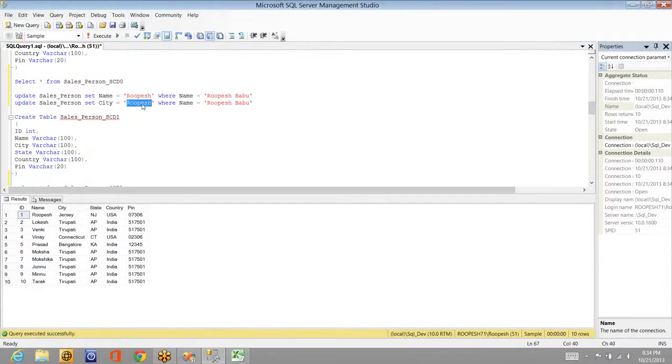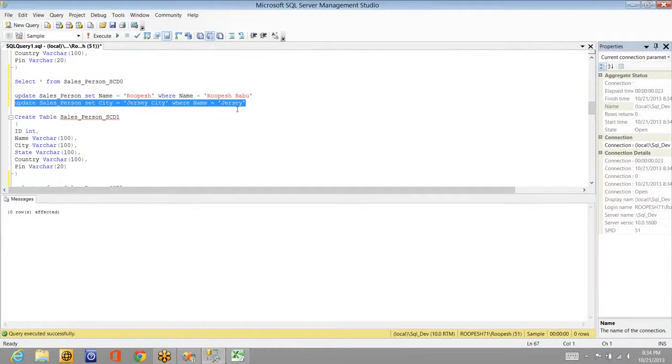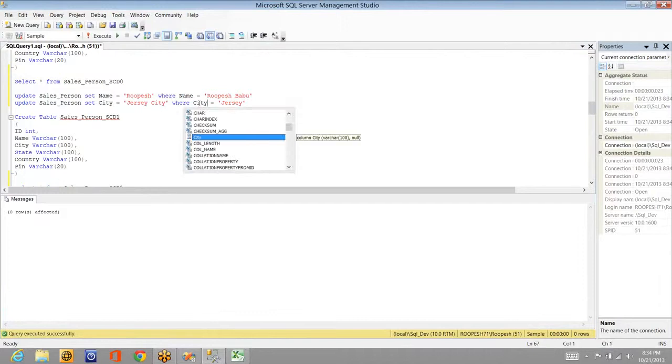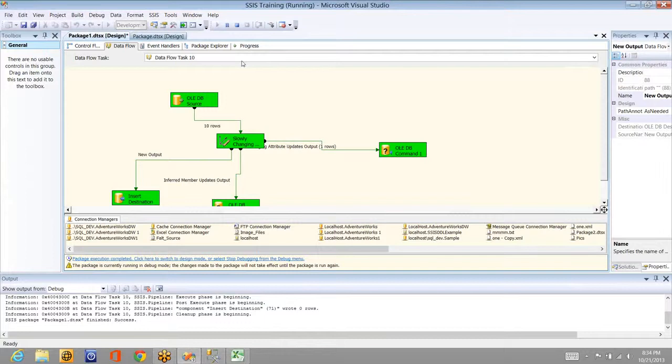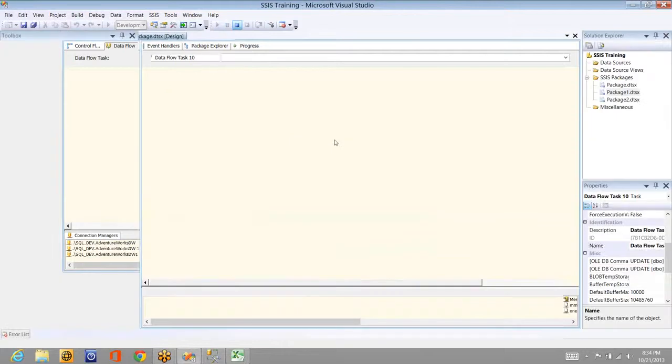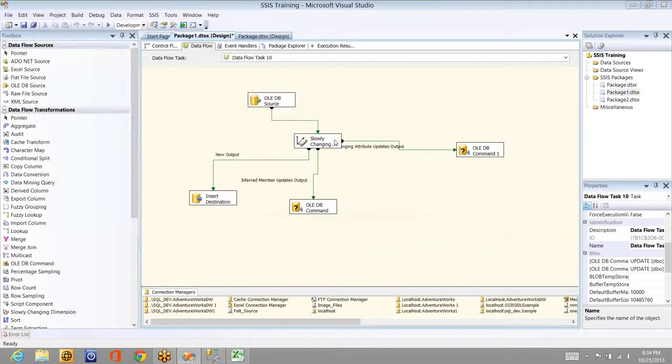I'm changing city from Jersey to Jersey City, right? There is one record where the city name is Jersey, that is with my name. Oops, sorry, something is wrong. It's not name, it's a city. One record should be affected. So one record change now, and this city column, I have set it as fixed attribute.